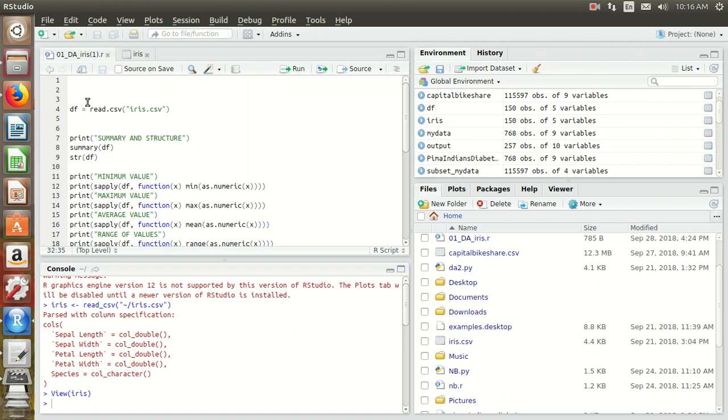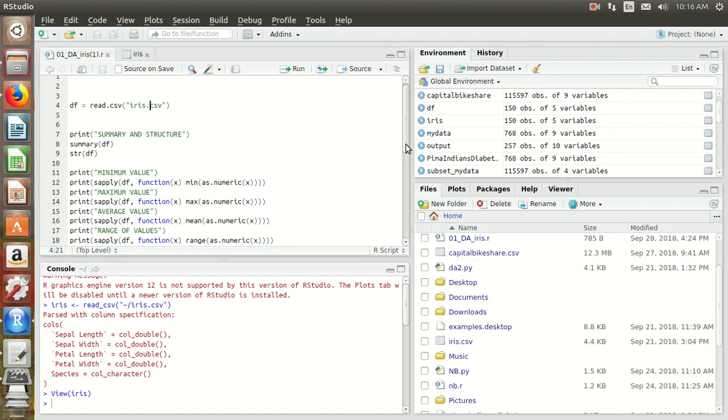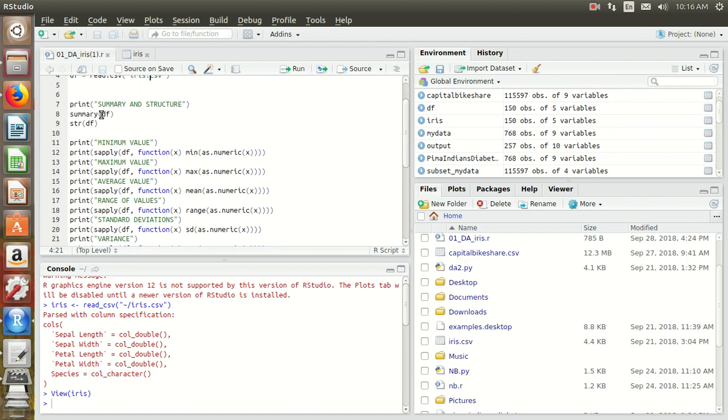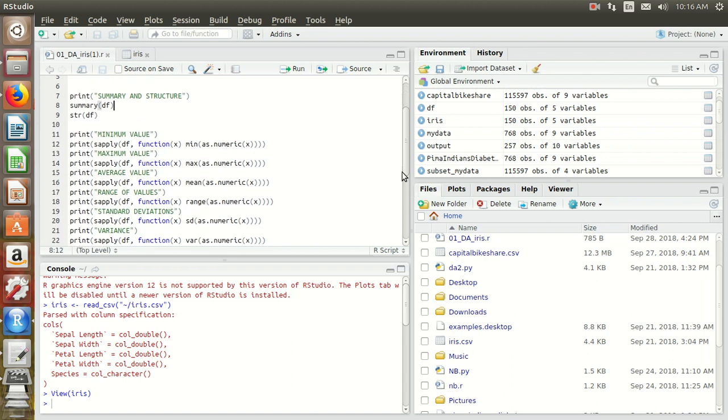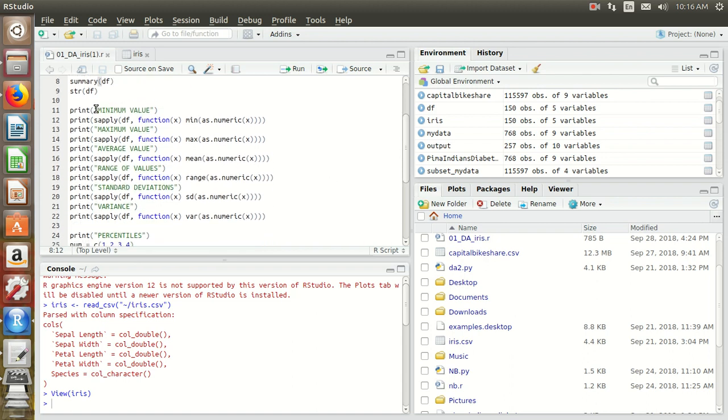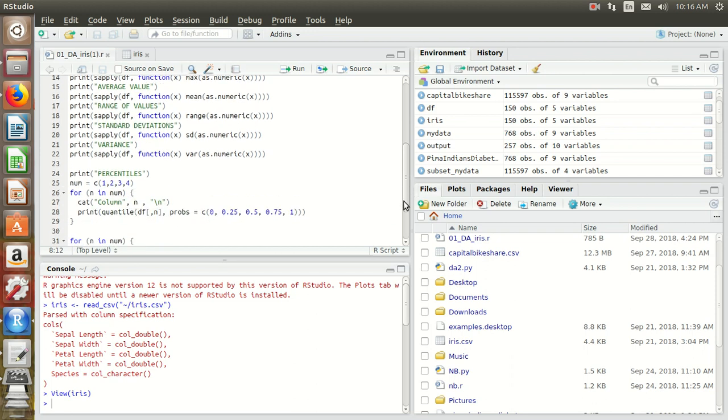According to that, df is equal to read.csv of iris.csv, where iris is the file name and csv is the extension of the file. Now this prints the summary and the structure of the df variable. After that we have some functions. We have to find the minimum value, maximum value, average, range, standard deviation, variance, and percentiles. That covers the first and second operations.